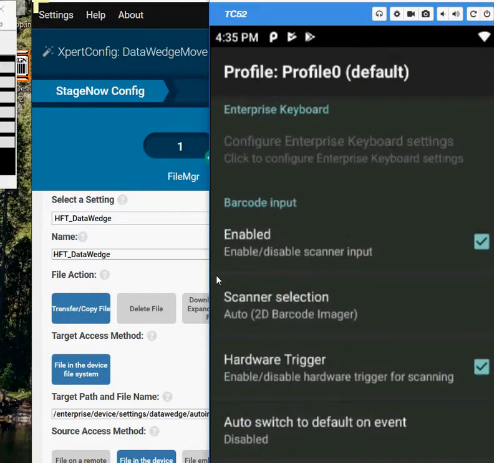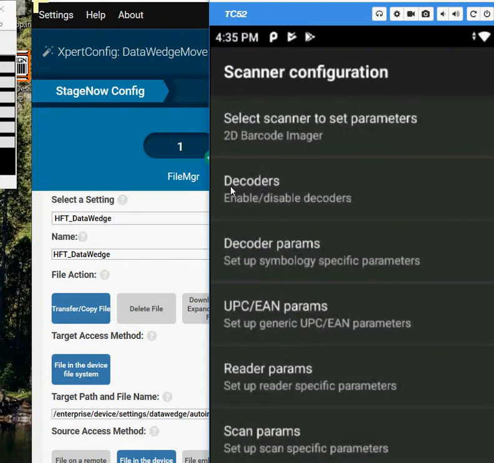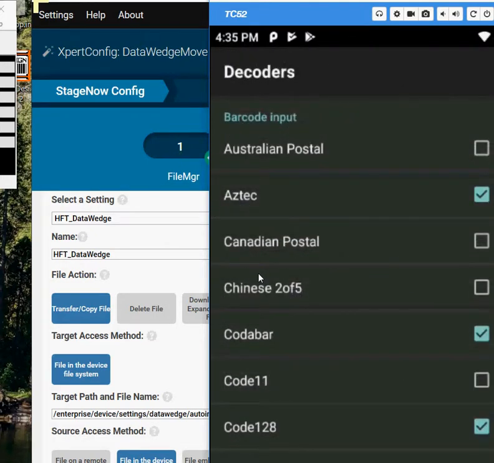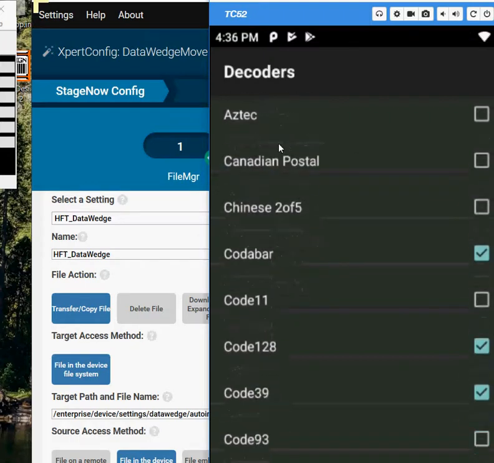We're going to scroll down. Here we can see our scanner selection. That's always best to be auto. But let's configure the scanner settings, and let's configure the decoders. To optimize this, to make it scan faster, maybe you want to get rid of some of the barcode symbologies that you may never use.